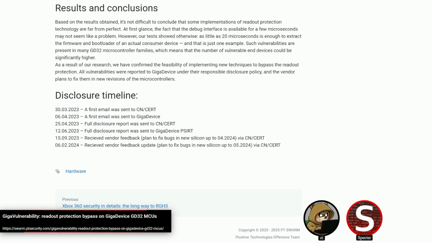Yeah, that's quite a while. Even the last entry on this list was a year ago, January 6th, 2024, with just a vendor feedback update, plan to fix these on new silicon. So yeah, I don't know. I mean, granted, they maybe just took some time for themselves and were like, "Oh, got to write this up immediately."